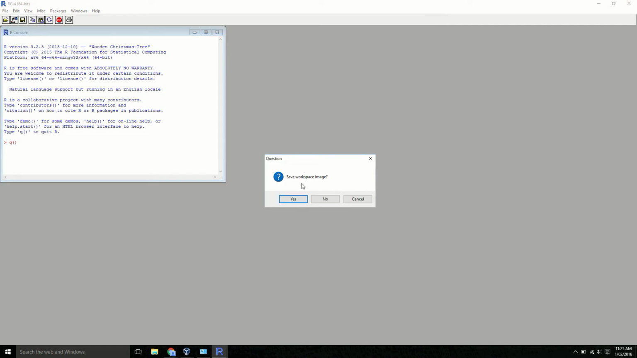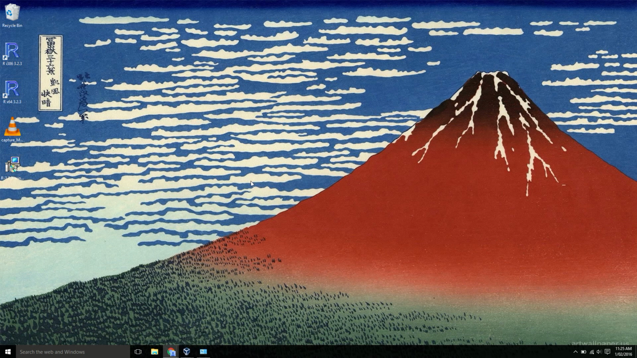And when we close it, it asks whether we want to save a workspace image. We just always say no. And that's it. In future videos we'll go through installing ClimPACT2 on your computer and running ClimPACT2 both in Windows and in Linux/Unix based machines.